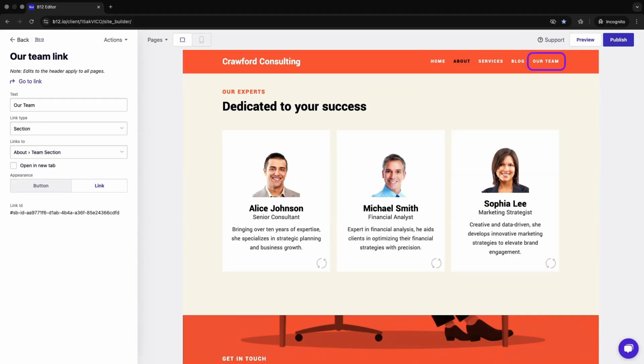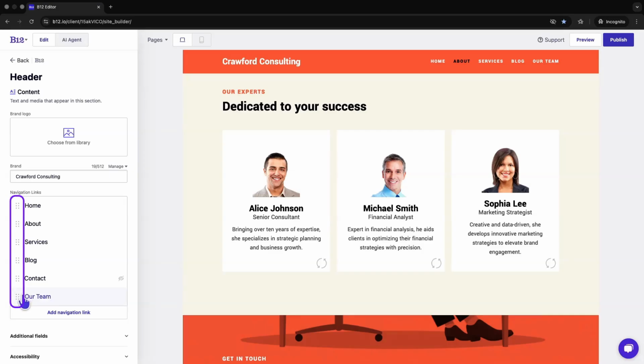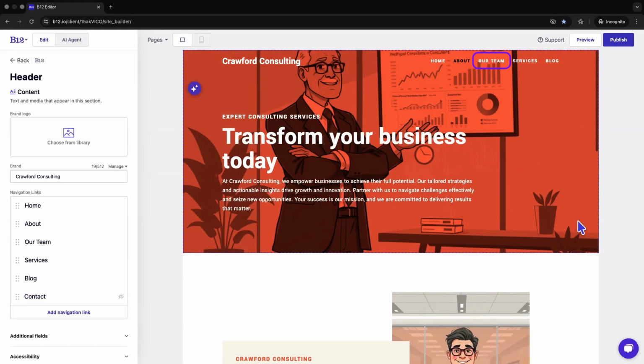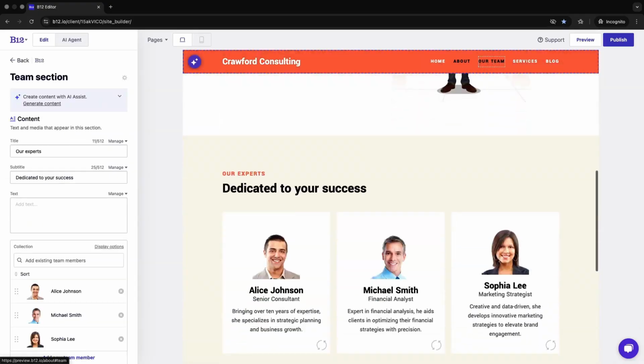New links are added to the end of the navigation bar, but you can rearrange them anytime. Just open the navigation settings and drag items into your preferred order. Click onto your newly added navigation link to check if it's linked to the correct page or section.